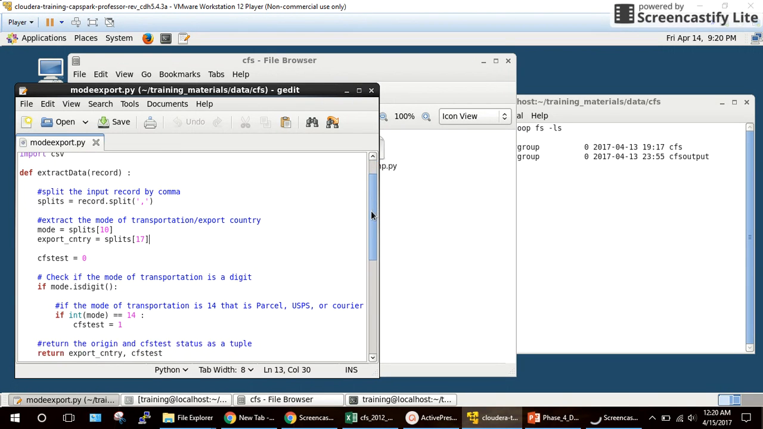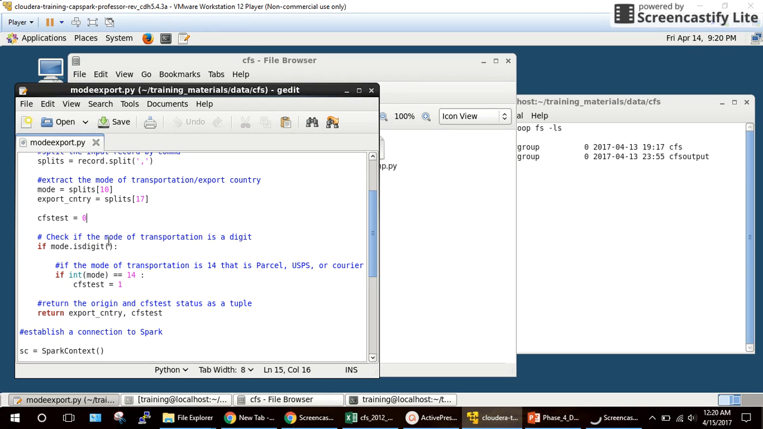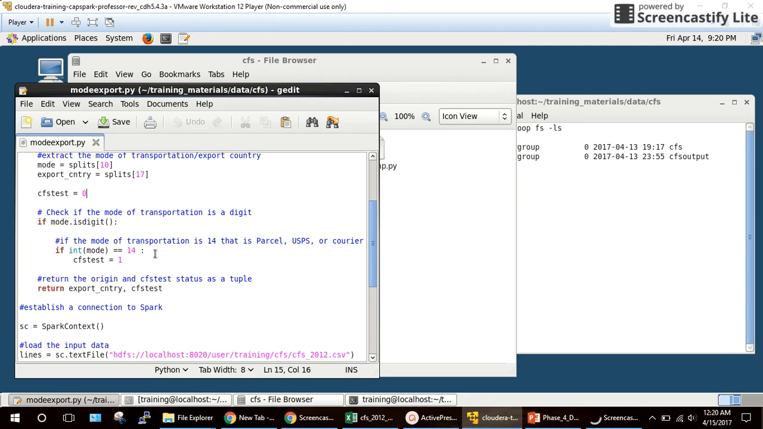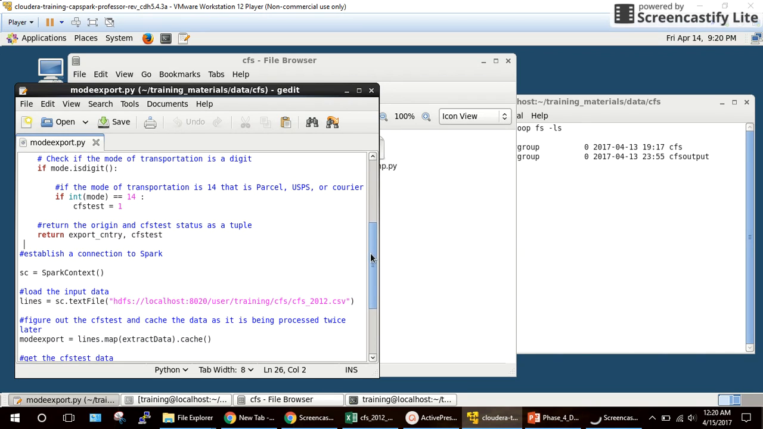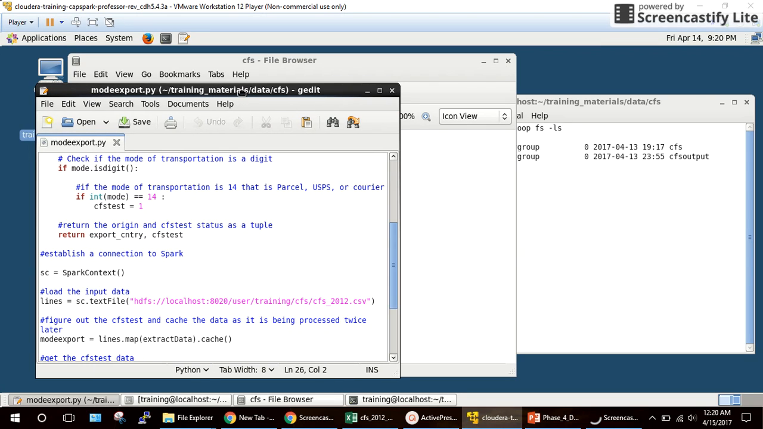Now the shipment step is assigned as 0, and this line checks if the mode of transportation is a digit or not. That is, if mode is a digit, then it will go to the next if condition. So here the if condition is int mode equals 14. That is, if the mode of transportation is 14, that is parcel, UPS, or courier, then the shipment state is assigned equal to 1. Now the return statement, return export country and CFS, will return the origin and shipment status as a tuple. So this is the main logic of the query that I am going to implement in Python.